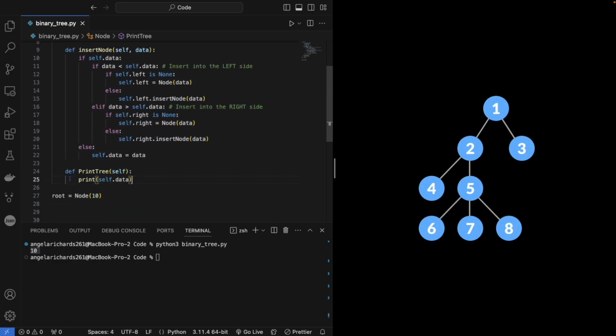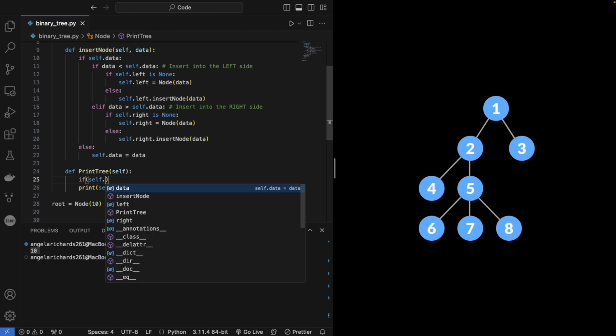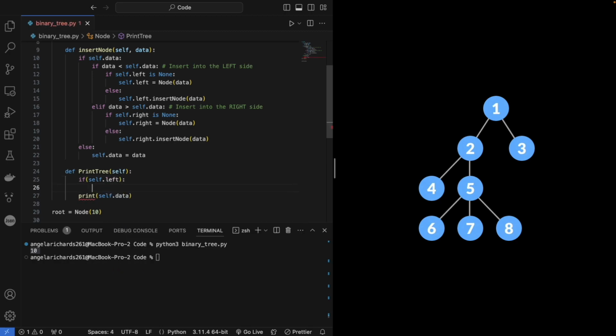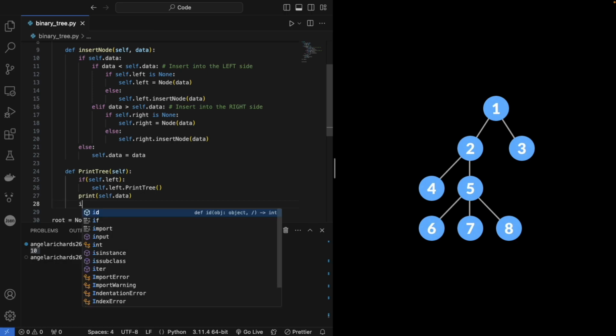And now we'll have to modify this print tree function in order to print out the left and right values of the tree. So let's first see, we basically need to check to see if the left and right values exist, and then we can print them. So if self.left exists, then we do self.left.print tree, call that recursively again. So we print everything on the left side, and then we can go ahead and do the same thing for the right side.